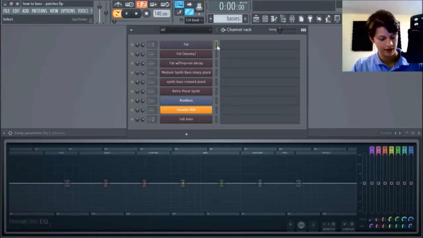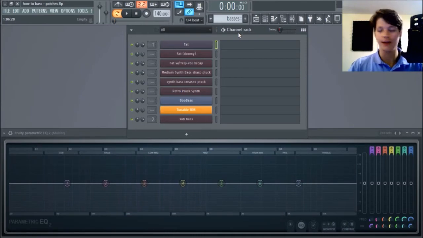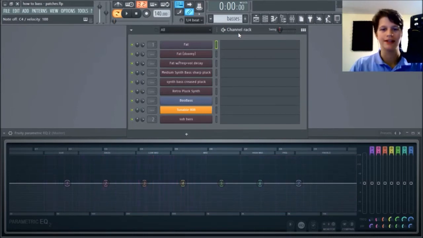So this is a beauty. The buffer length was a little short, so I was struggling, but there it is. Oh yeah, that's good. That is a good bass.